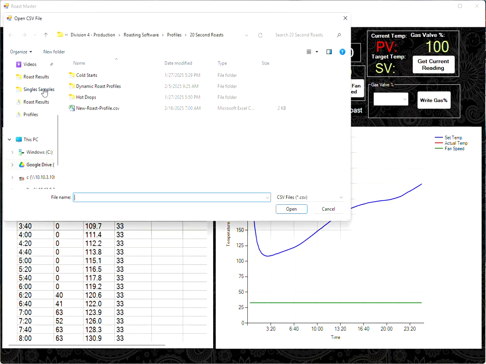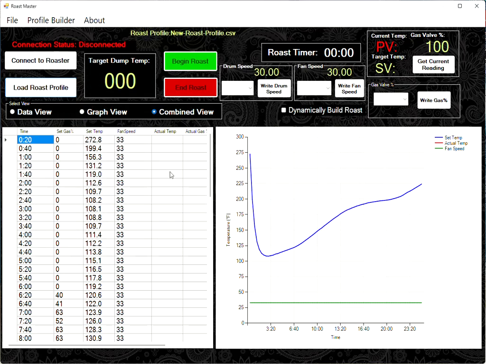We can load a roast and we can put in that roast profile. So let's go ahead and do that. Let's load that roast. And now the roast profile has been loaded and the name of it has been put up in the title at the top.